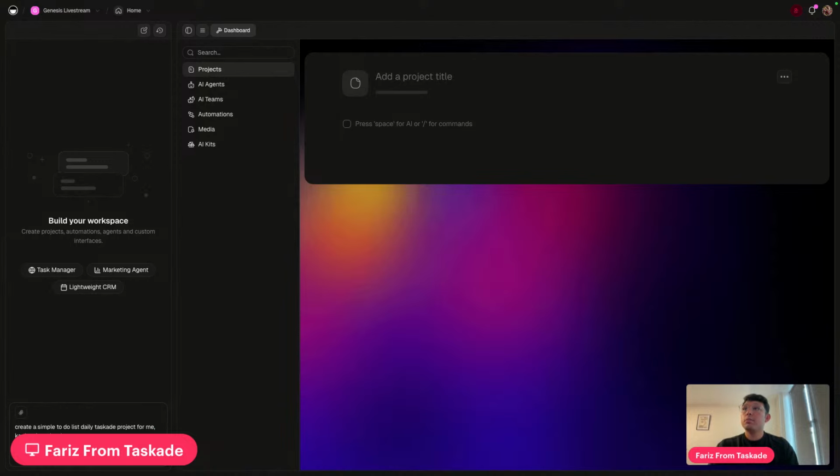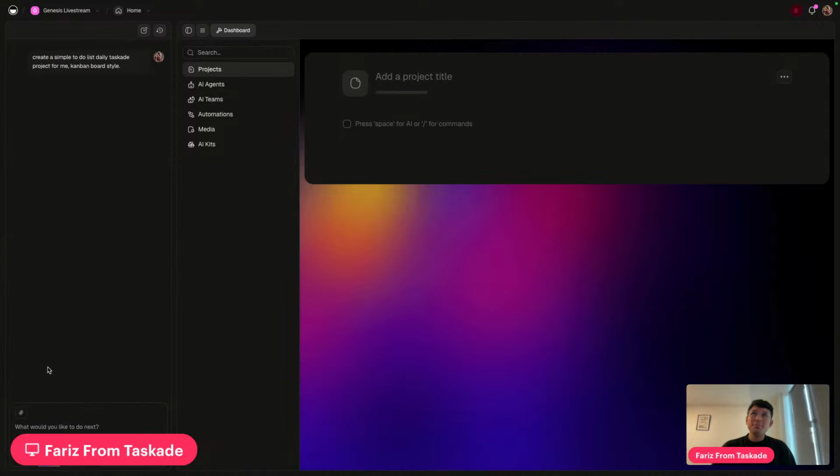Even more specific, Taskade project. So create a simple to-do list daily Taskade project for me, Kanban board style. Let's see if it understands that. Yeah, but from experience, it will understand that, and just let it do the work.